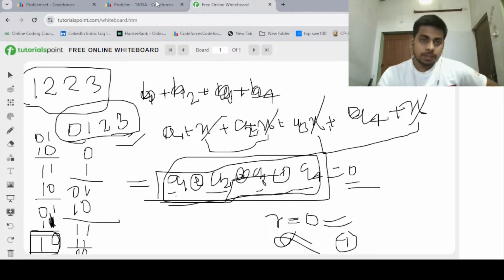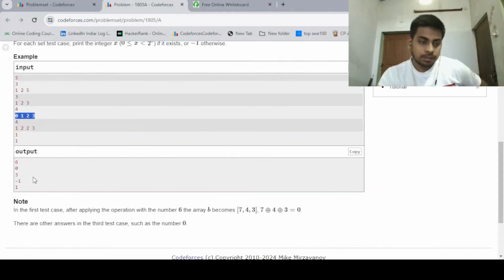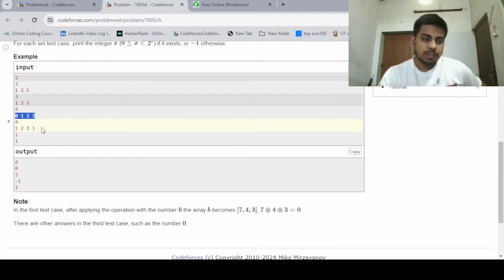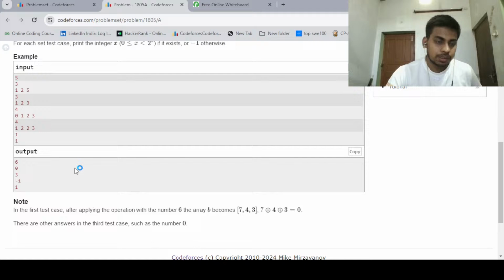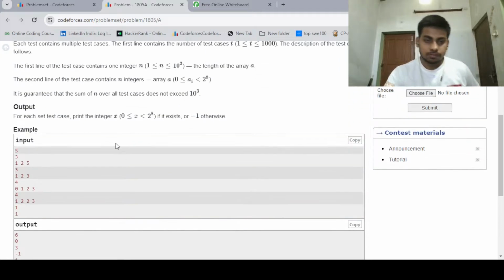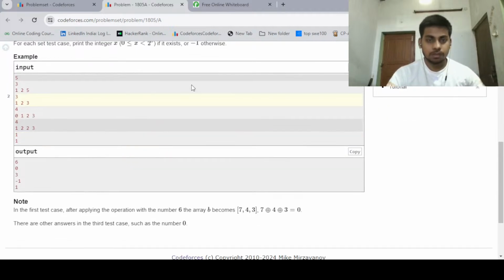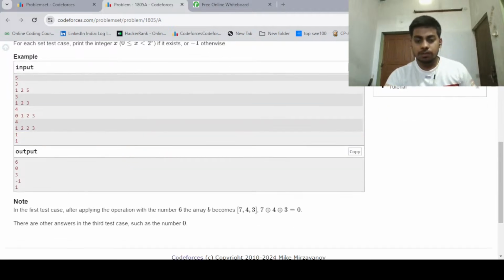That means we can say x can be anything whatever you want, between 0 and 2 raised to the power 8, you can give any value, right? So this is the intuition. So let's solve and see.